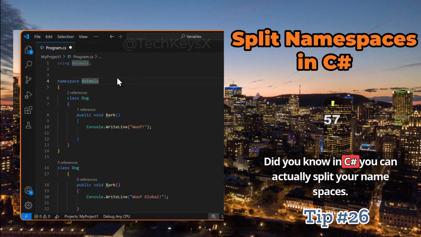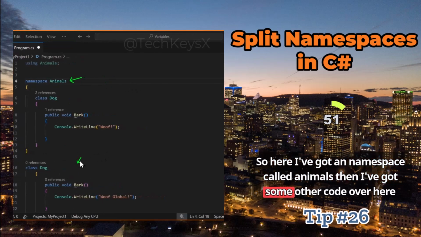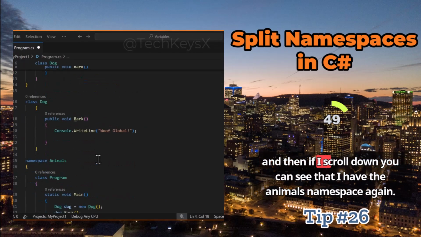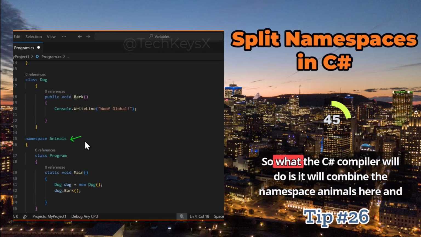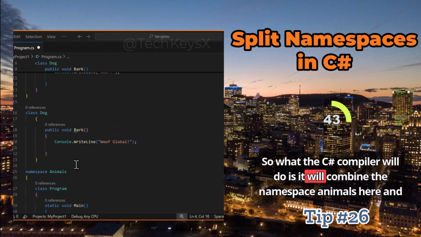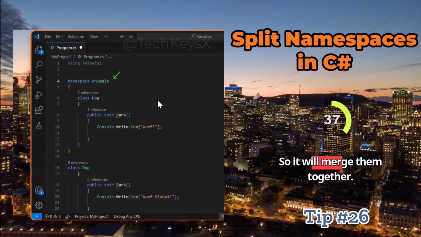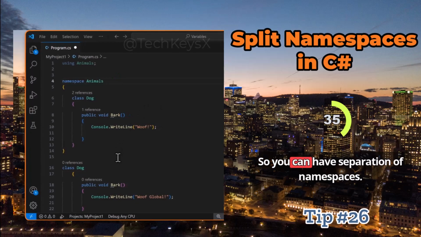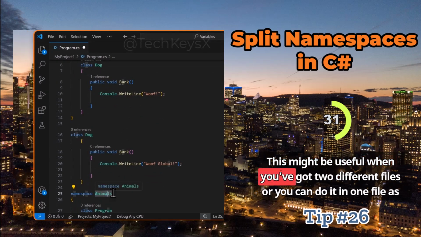Did you know in C# you can actually split your namespaces? So here I've got a namespace called animals, then I've got some other code over here, and then if I scroll down, you can see that I have the animals namespace again. So what the C# compiler will do is it will combine the namespace animals here and the content within it with the content over here. So it will merge them together. So you can have separation of namespaces. This might be useful when you've got two different files, or you can do it in one file as well.